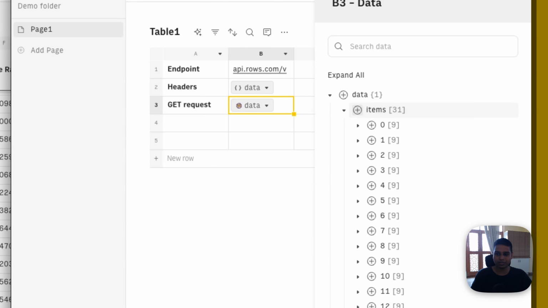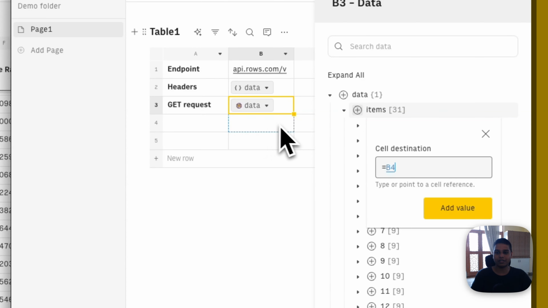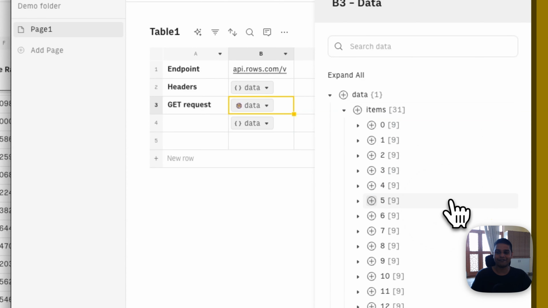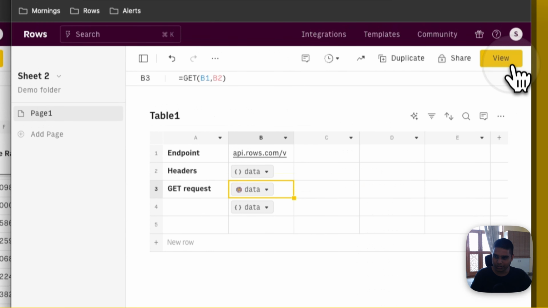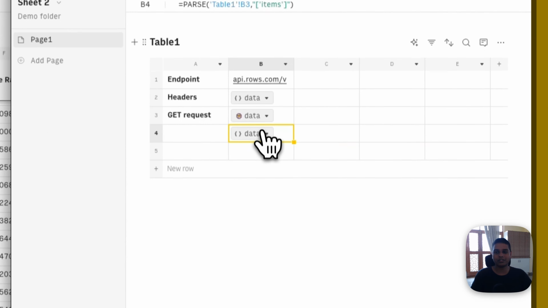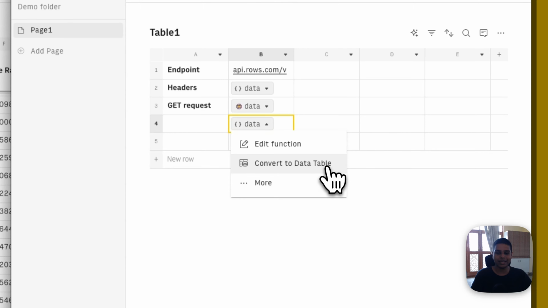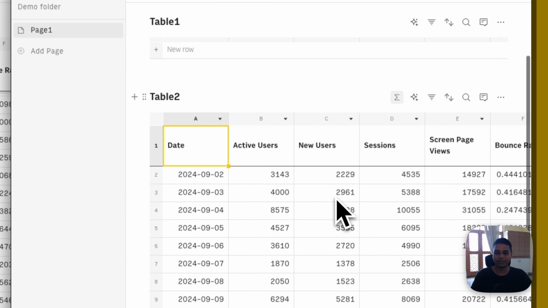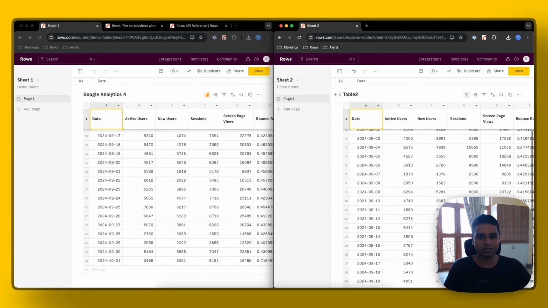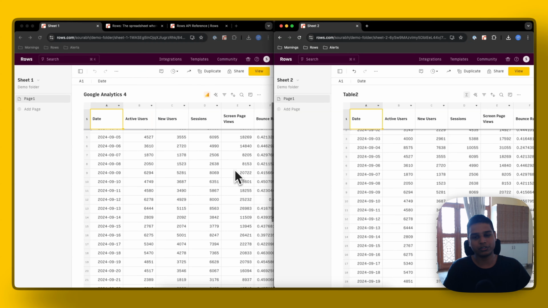Essentially click on this plus icon and place that object in another cell, B4, click add value. I'm going to also close this sidebar here. So once we have this, you can then convert this to a data table to make it look like so. And that's how you can essentially import data from one spreadsheet to another, and also how you can use the HTTP integration inside Rows.